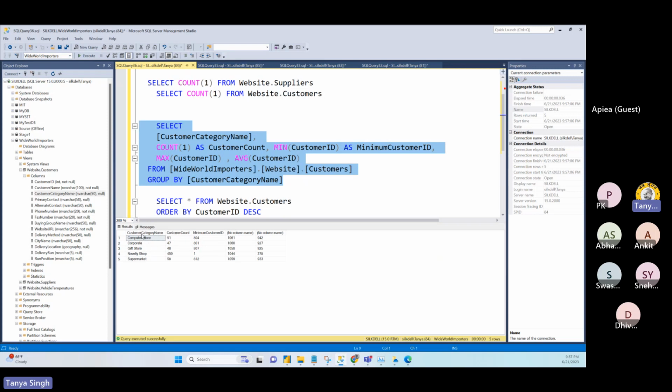Take an example of this. In a database, the name of the column is customer category name, right? And it's coming like this. But in the report, I want to see it as category. That's it, nothing else, right? So that's where you use the AS category.